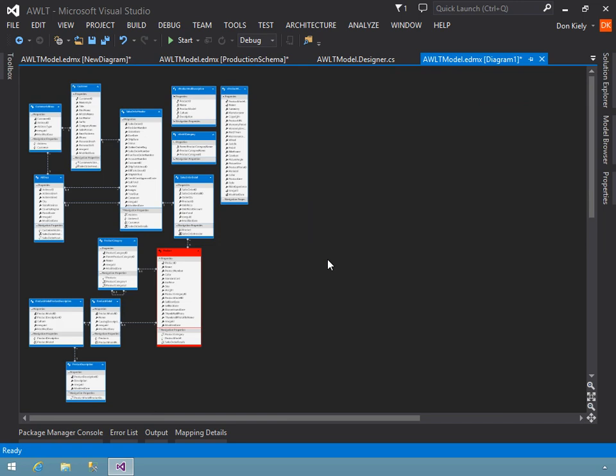So make use of features like this within the Model Designer so that it makes it as easy as possible for you to find things that you need to work on and change things. And that is going to help you make a more useful model.